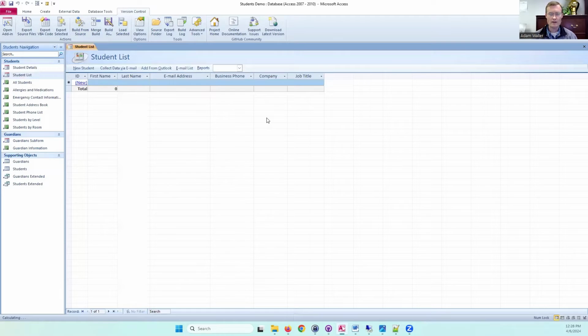But I notice a problem. Where is that student that I just created? It's missing. That's a really good point that I want to highlight here: when you export your database to version control, you are exporting the definition of your database. That's the design of all your forms and tables and everything. It's not exporting your data from your database.